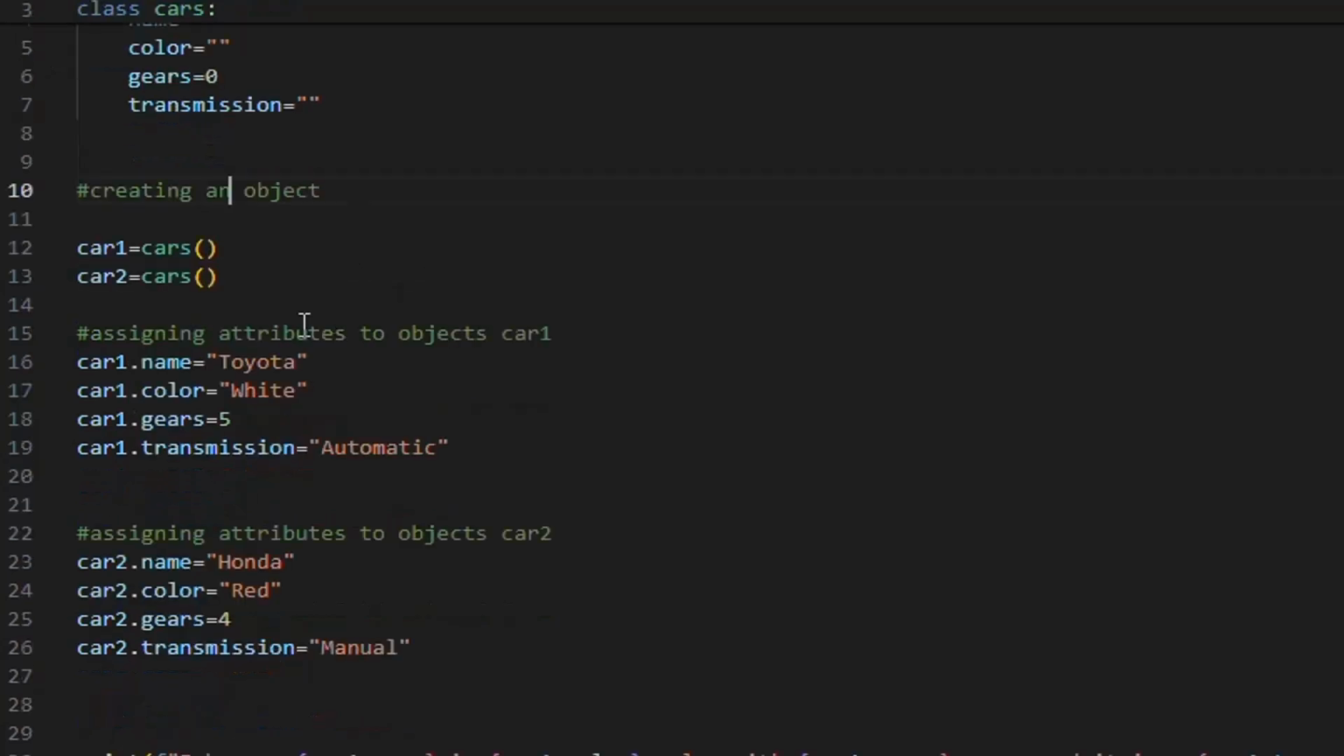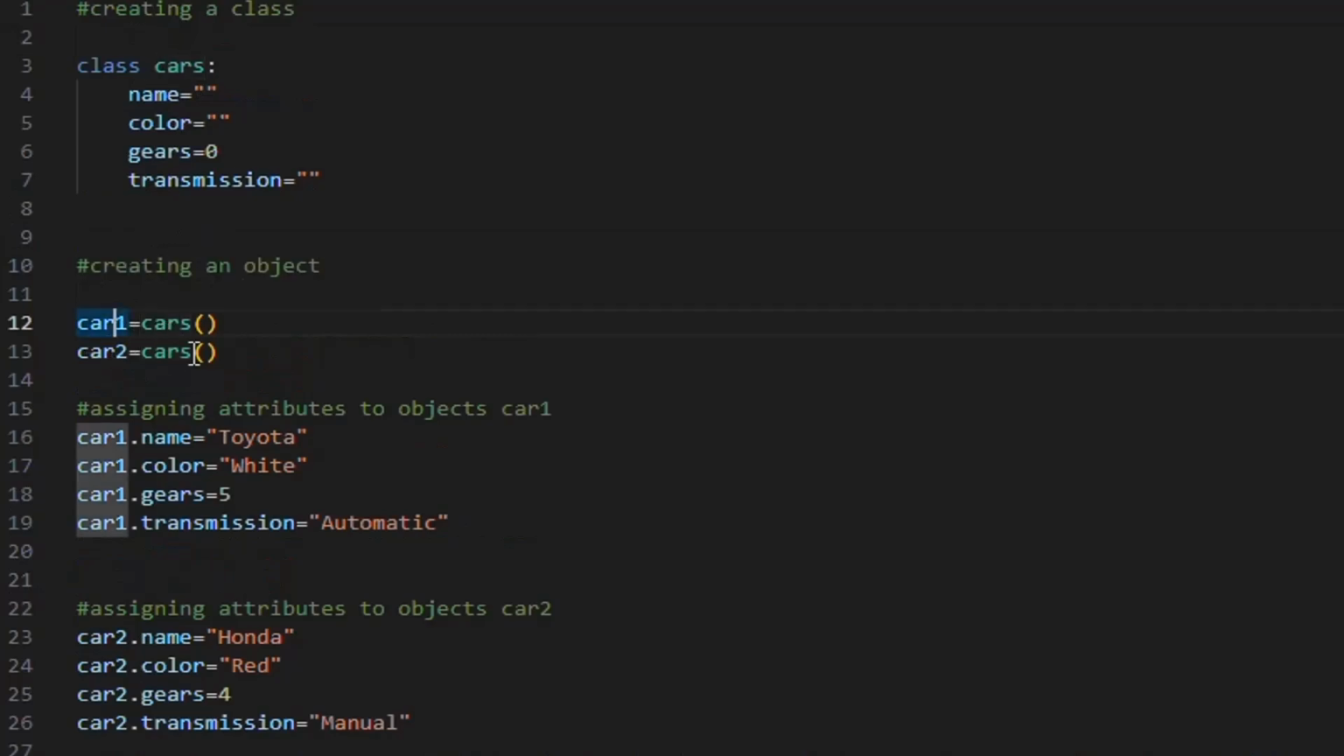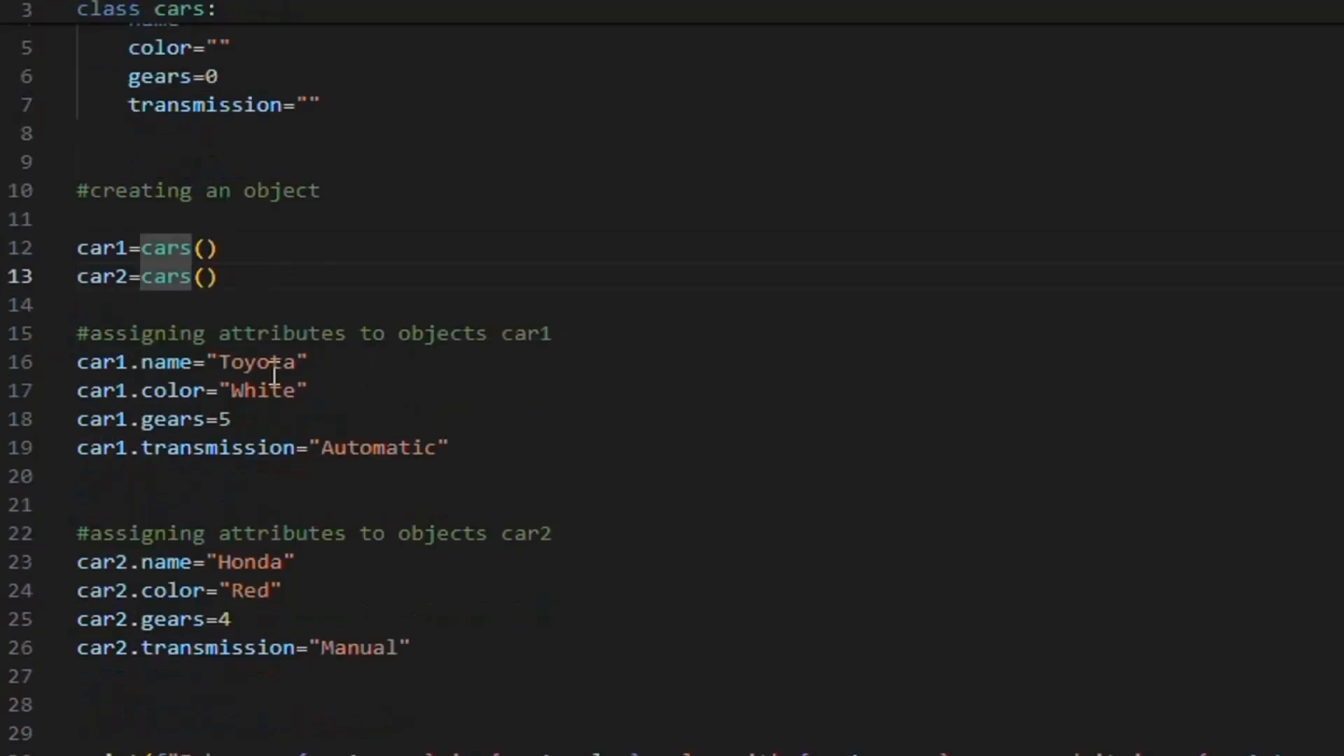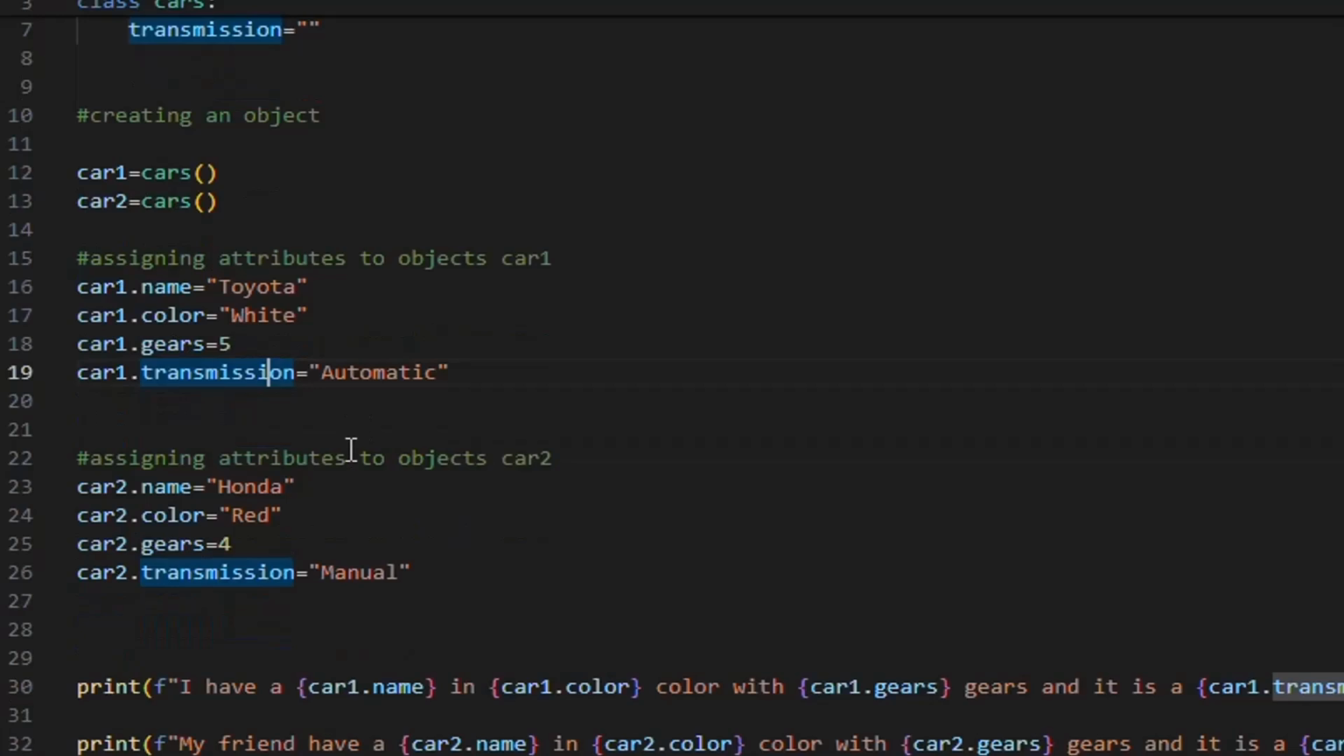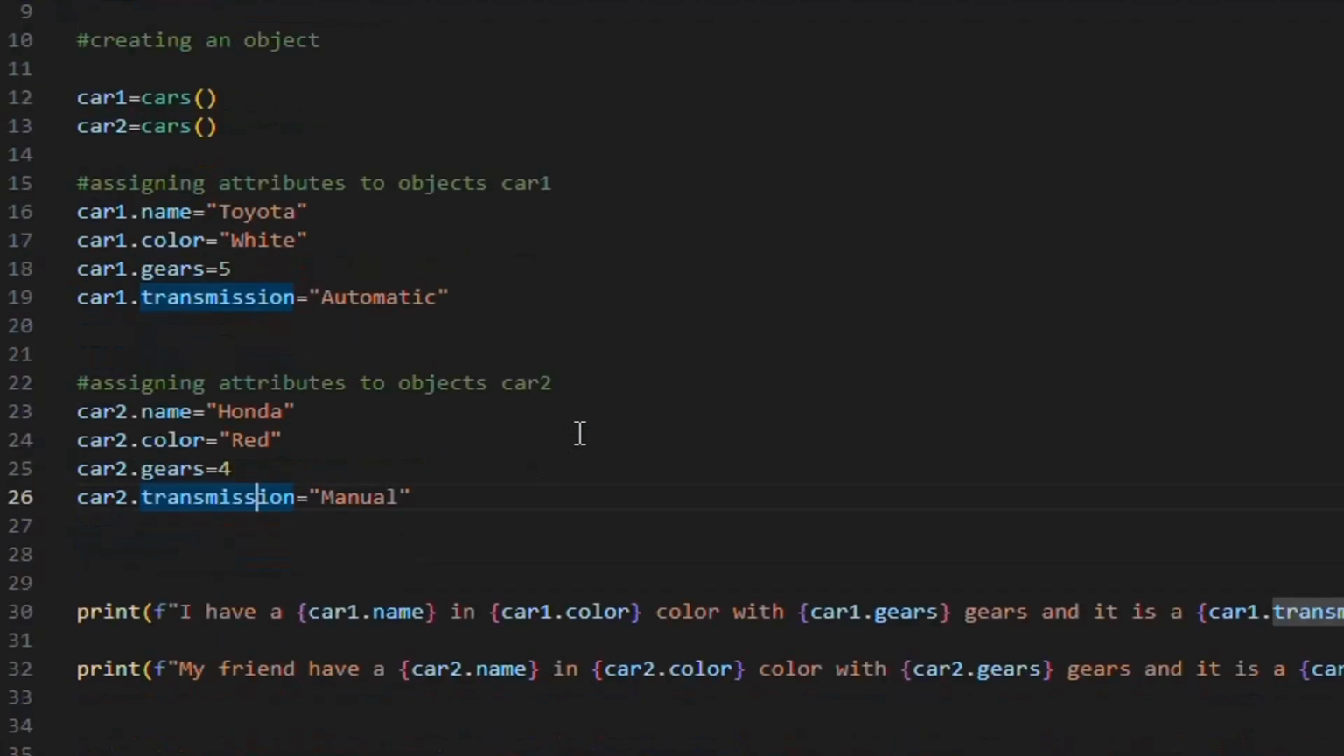Object instantiation. 2 car objects, car 1 and car 2, are created from the Cars class. Setting object attributes. Car 1 is set to represent a Toyota car with white color, 5 gears, and automatic transmission. Car 2 is set to represent a Honda car with red color, 4 gears, and manual transmission.